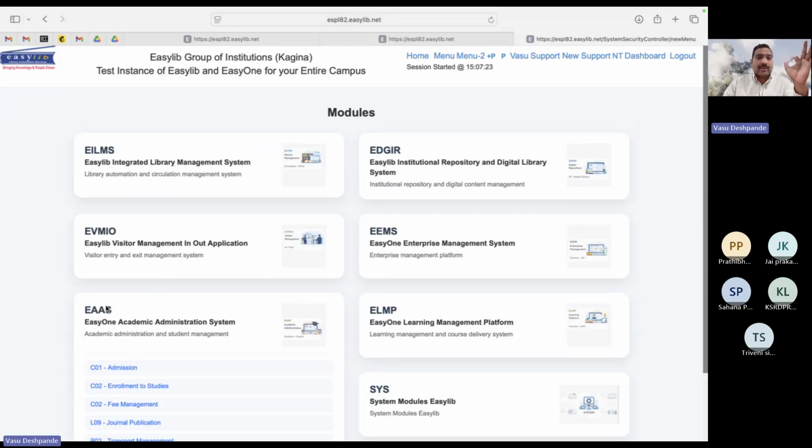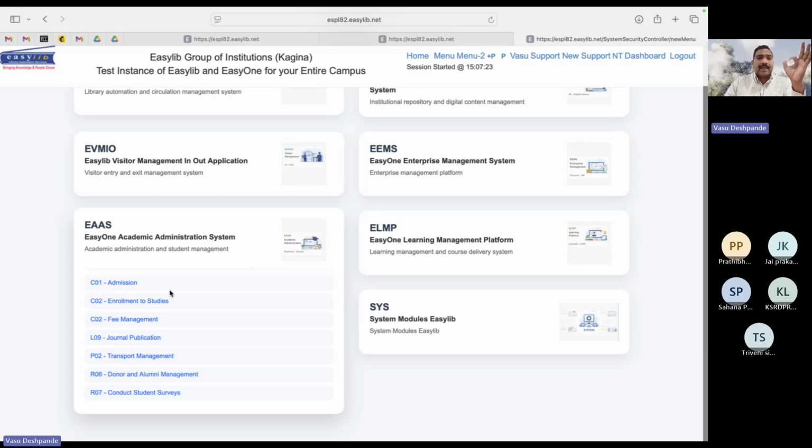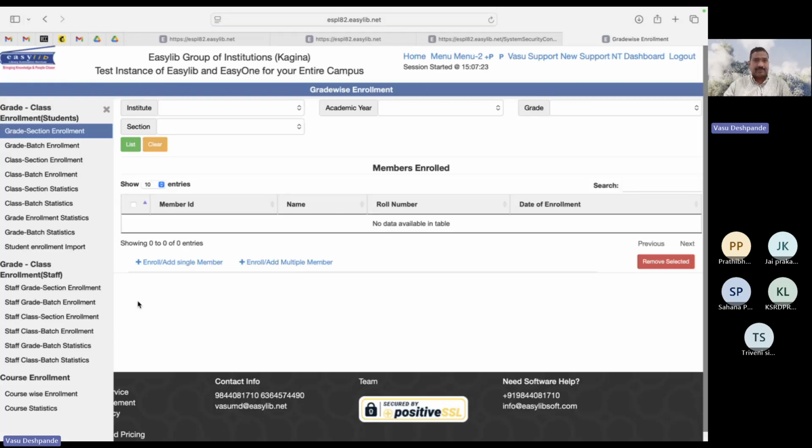Okay. So here there are multiple applications: admissions, enrollment, fee management, journal, transport, and so on. For the purpose of this demonstration, I will directly go to the enrollment to studies. Okay, so let me tell you, before you go to this enrollment directly, there are a few things that you would need to be familiar with.